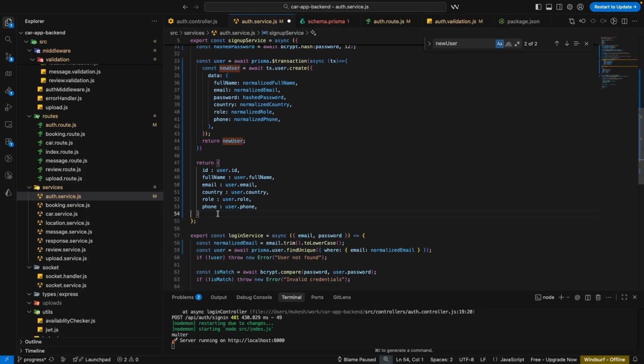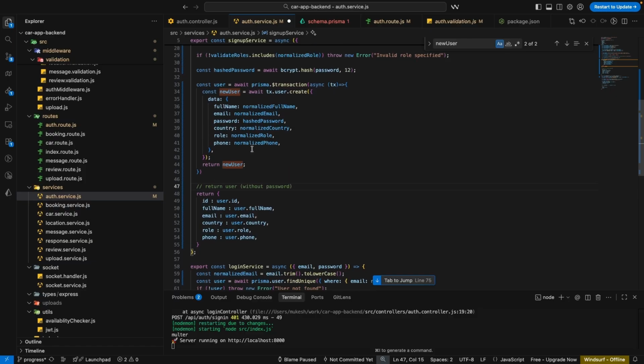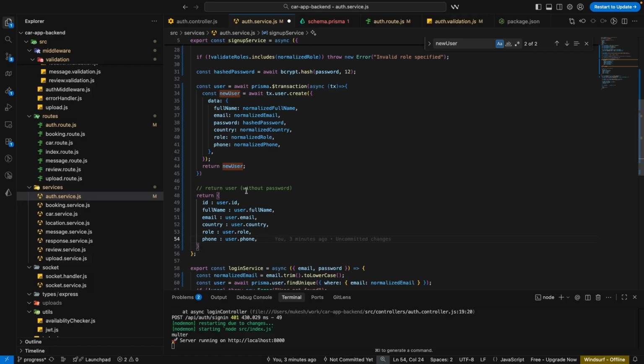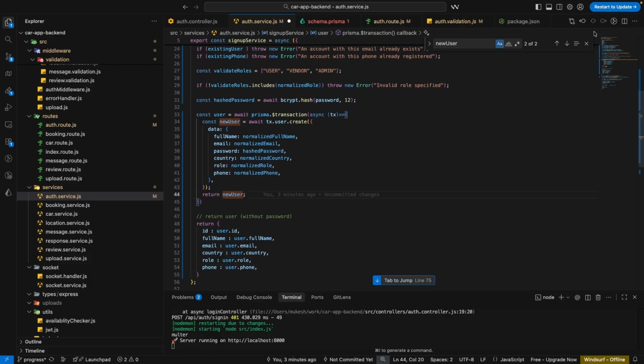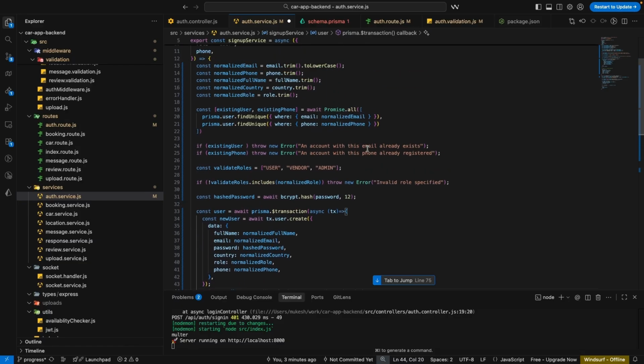Let's remove this particular thing, and let me add a comment over here on why we have written this: because we want to return a user but without the password. You can return the user, but you have to destructure it and take the password out of that. I didn't want to do that, so I just wrote it one by one. It is lengthier. You can write shorter code for this as well.